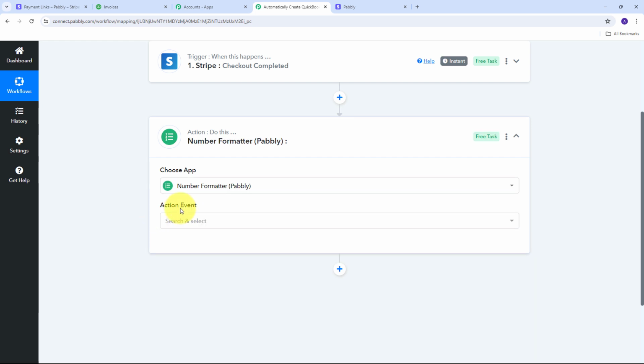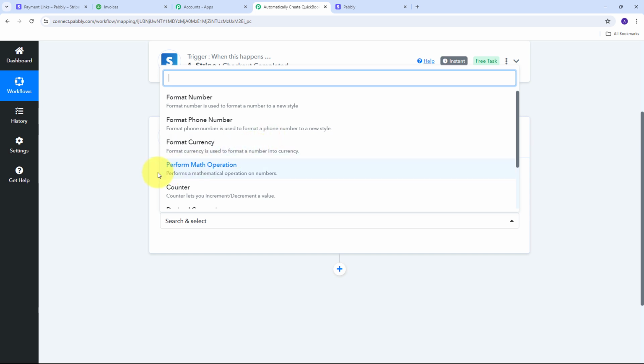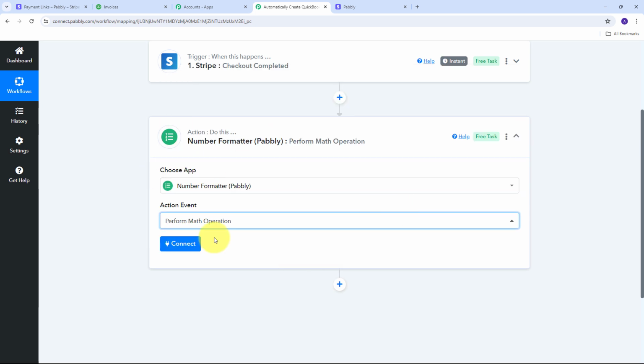And now for changing my currency unit, I need to select an action event. So I'm going to open this tab. And here, Perform Math Operation will be my action event. So I'm going to select this, and now I'm going to click on connect.